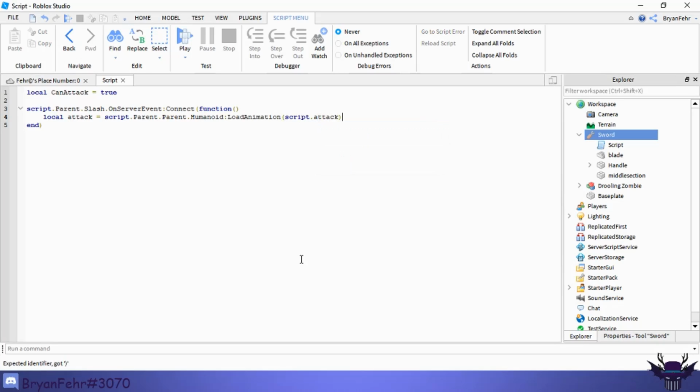What this is doing is, when you click your mouse or tap your screen, or click your attack button, if you want to add more and you have an attack button, what this is going to do is look for the humanoid inside of your player and run this animation. Now this is an R15 animation. This is an R15 sword. This does not work with R6.